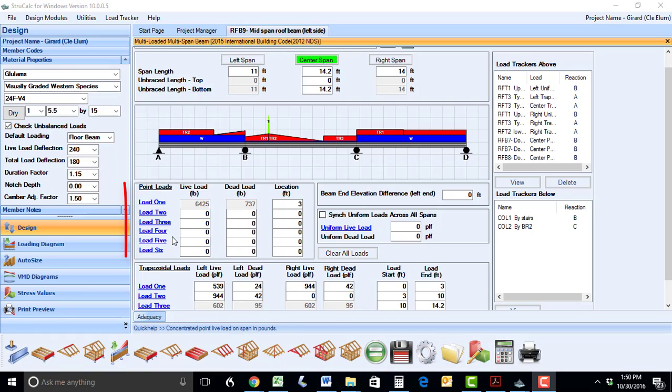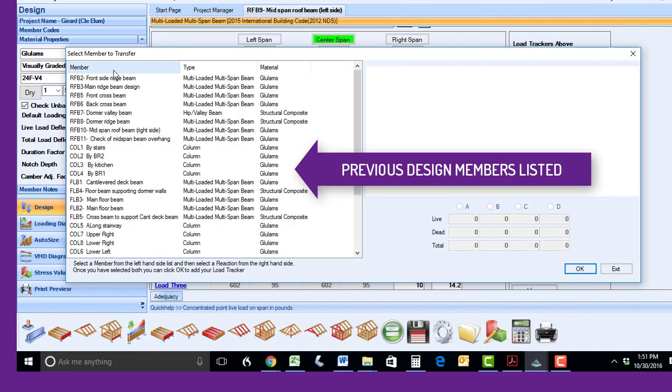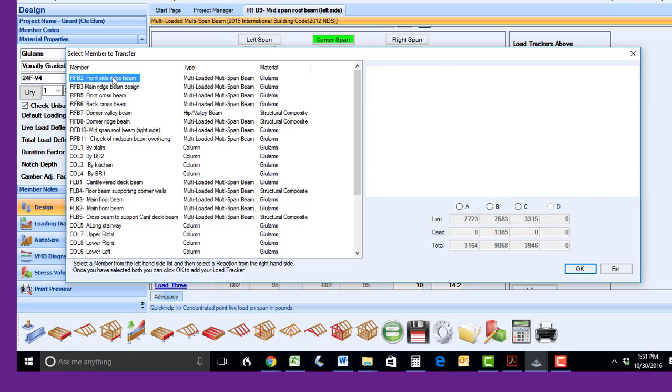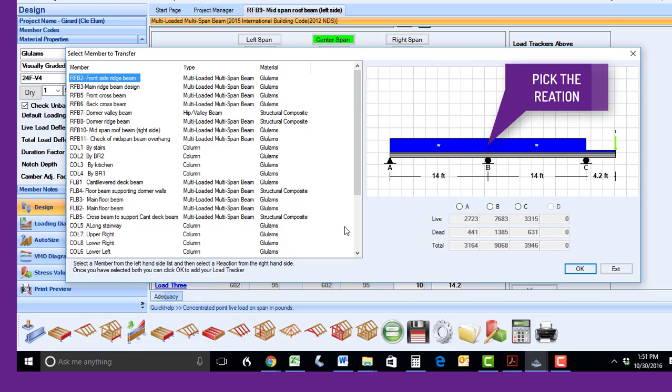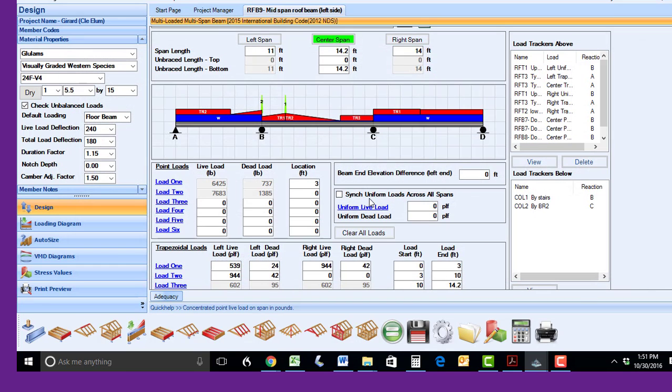In most of the modules in StruCalc, all you have to do is click the blue hyperlinks located at many of the input boxes. When you click this hyperlink, it will open up a list of every previously designed member in your current project. Simply click the member, select which member reaction you wish to transfer, and the live load and dead load will be added to the design.